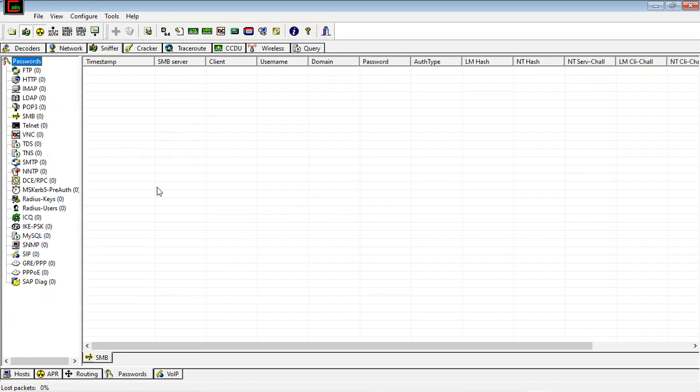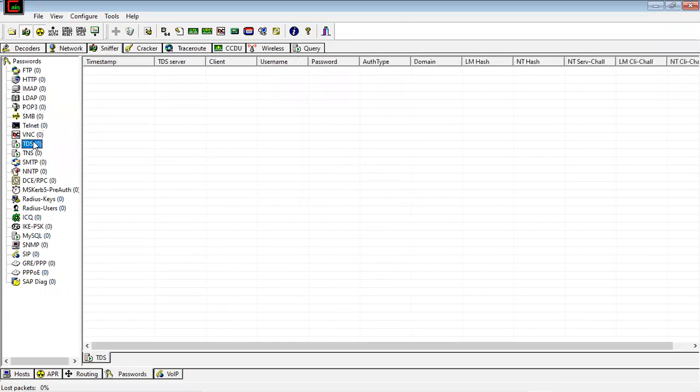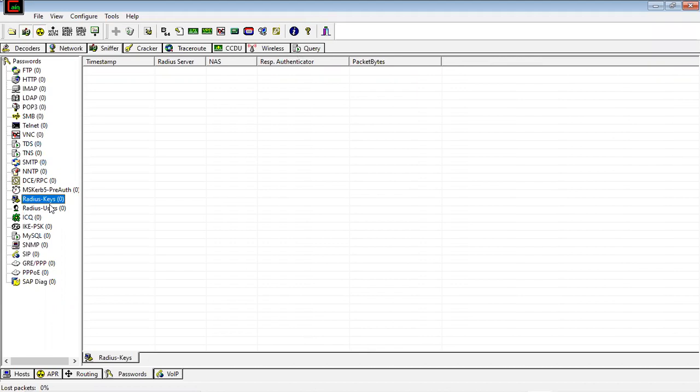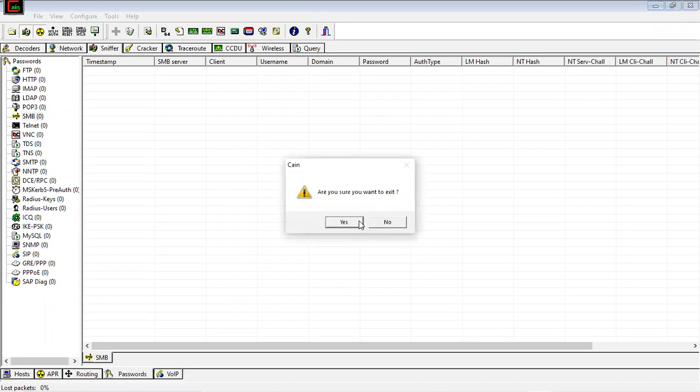Now, based on whatever you are receiving here, you can filter it out: FTP, HTTP, IMAP, LDAP, POP3, SMB, Telnet, VNC, TDS, TNS, SMTP, NNTP, DCE, RADIUS keys, RADIUS users, ICQ, SNMP. All these things you can find here based on the category filtration process. Clear to everyone? So this is all about Cain and Abel.